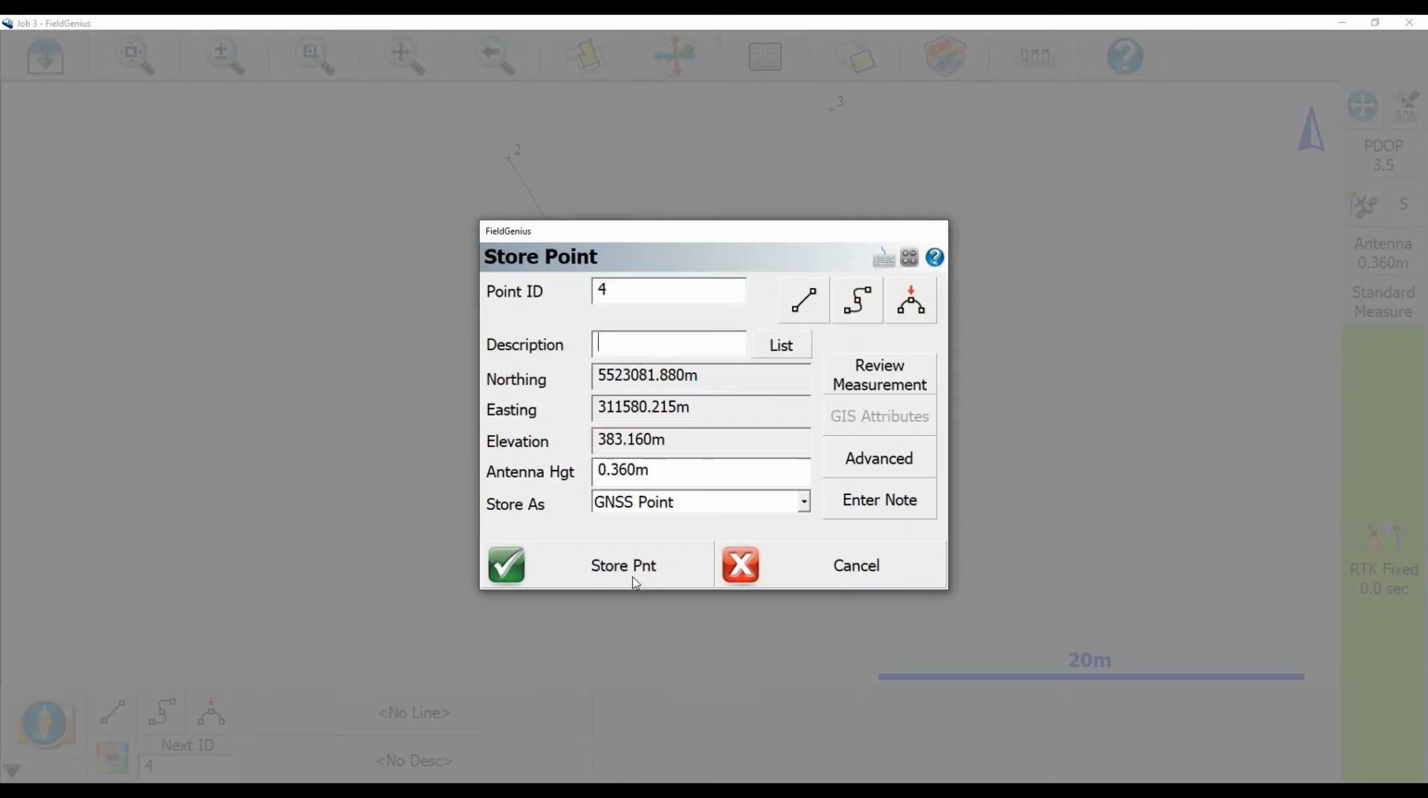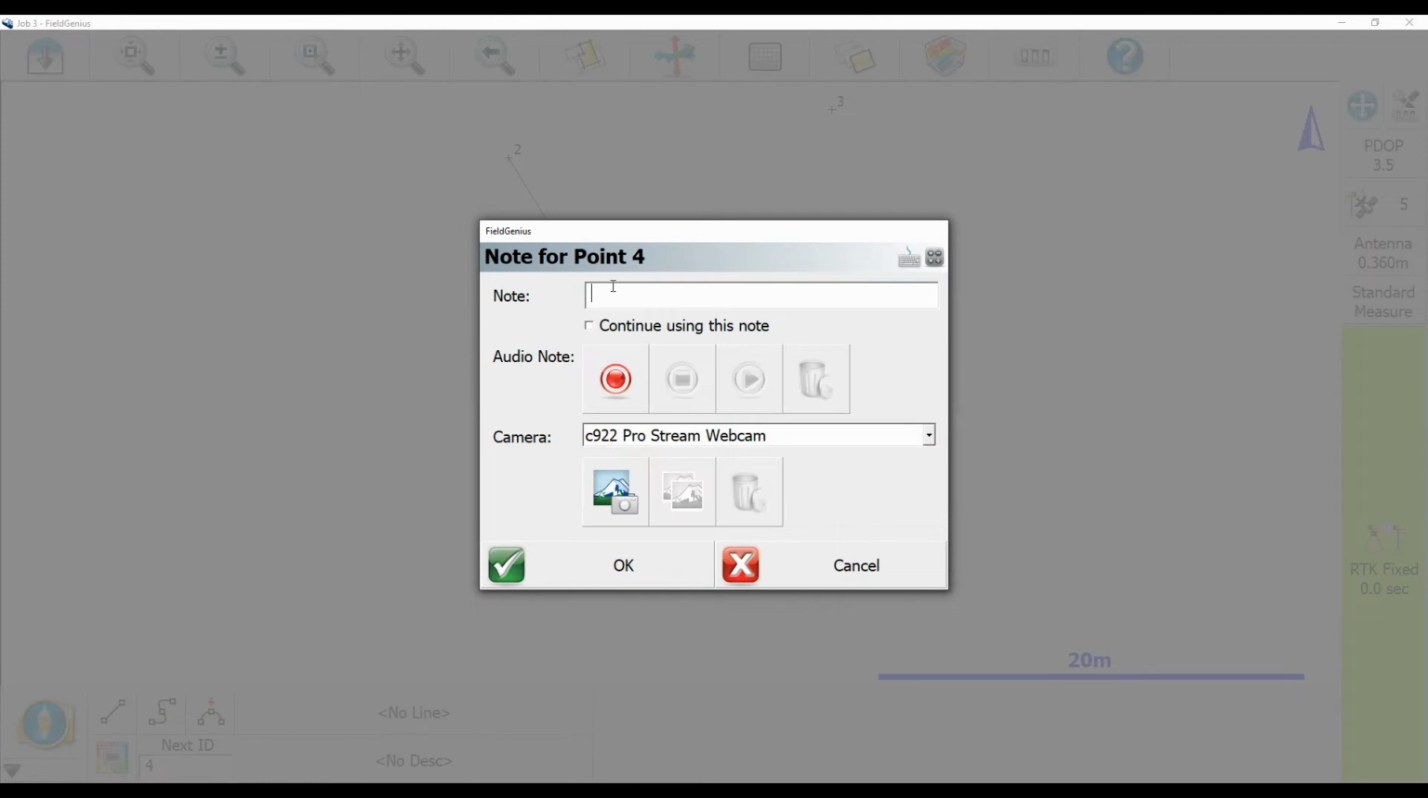And in my store point screen, what I'm going to want to do is hit enter note there in the bottom right corner, and that's going to bring up my note for point 4 option menu here. And you can see that I got 3 different categories. I got my note, my audio note, and the camera. So if I have a camera or microphone with this data collector, so in this case I'm using my computer, so my webcam, and I have a microphone for making these videos, I can add those types of notes. So what I'm going to do here is type in the note column, Nolan's desk, because that's where I've recorded this point here.